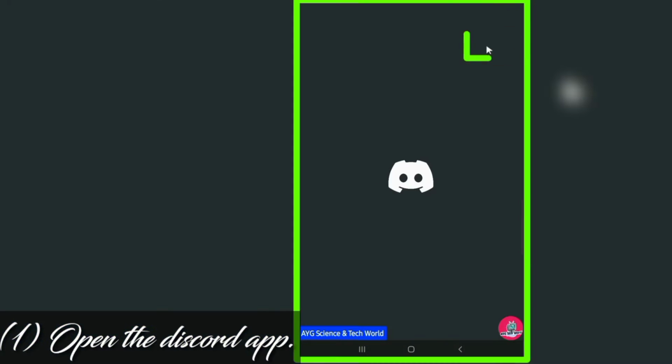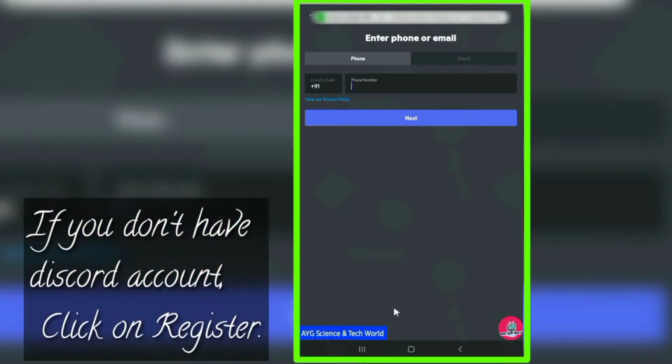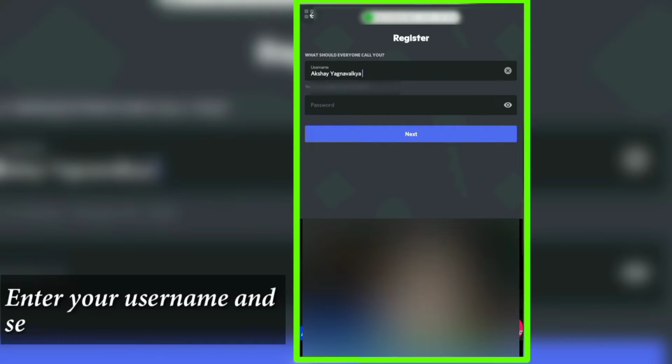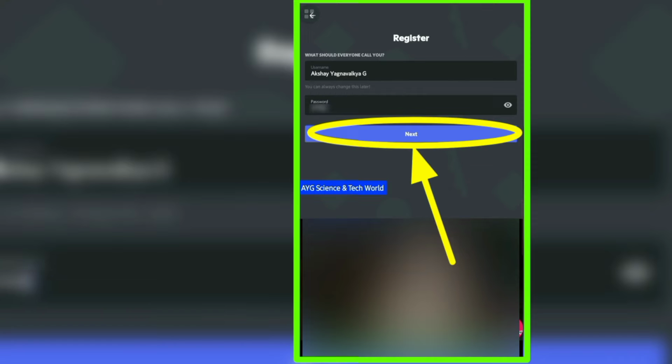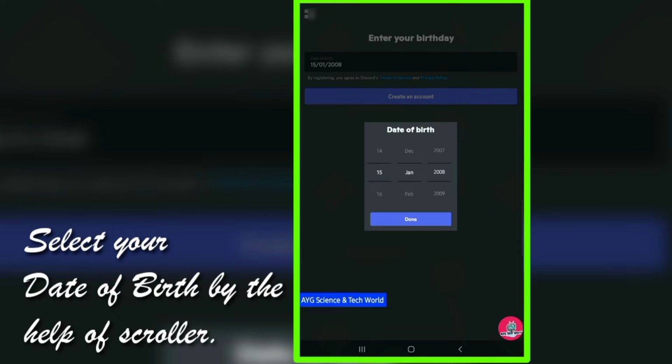Open the Discord app. If you don't have a Discord account, click on register. Enter your email address here. Enter your username and set a password. After that, click on next. Select your date of birth with the help of the scroller.